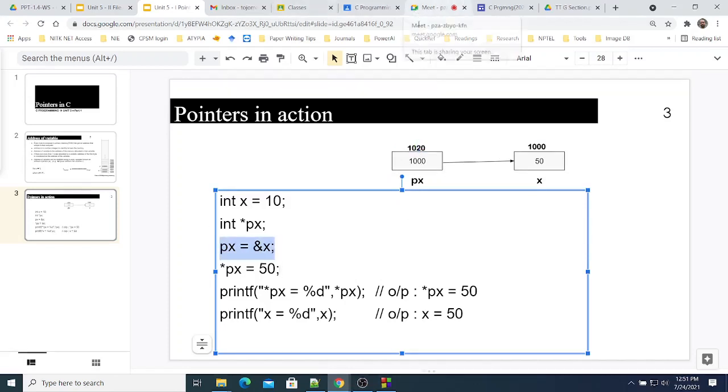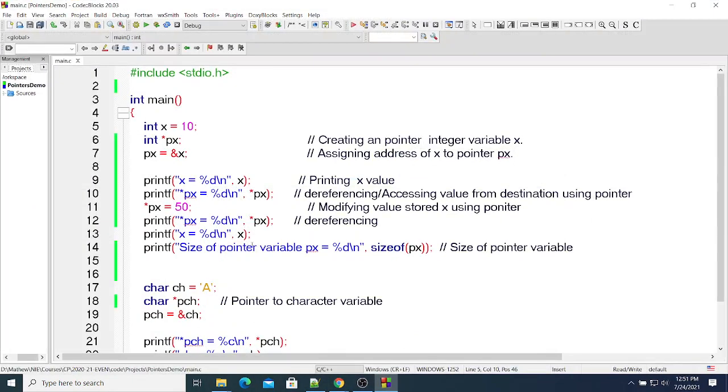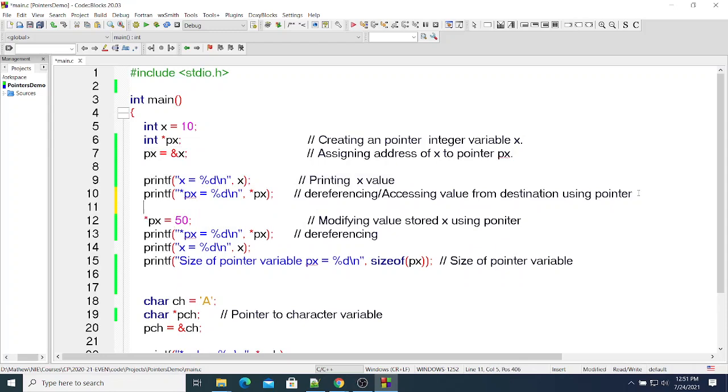The real address values may be larger than this; I have shown them just as an example in the PPT. The same process happened here. px is pointing to variable x now due to this statement. Then I am accessing the data. These two statements will print the same value. What will be the value? Can anyone tell what that value will be?